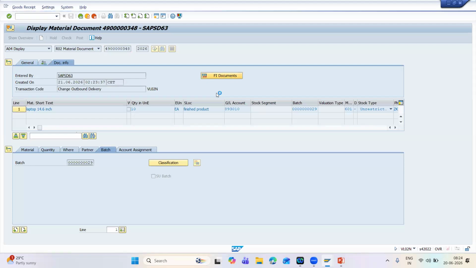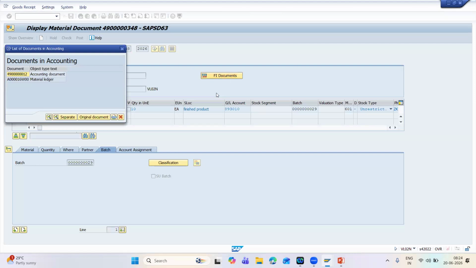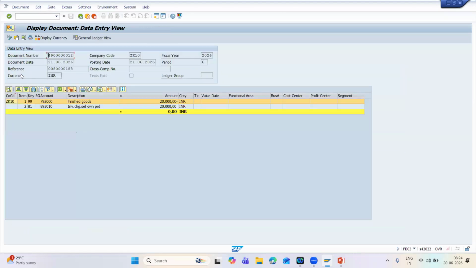The accounting document will be generated. Why? See, we delivered the 10 laptops to the customer, so obviously inventory will get deducted, and it will be posted to these accounts. These are all taken care of automatically. Once you complete the PGI, this document has to be generated. If it is not generated, then you have to check with the MM and FICO consultants. Those two will take care of it.